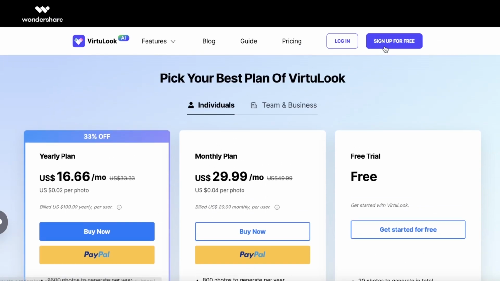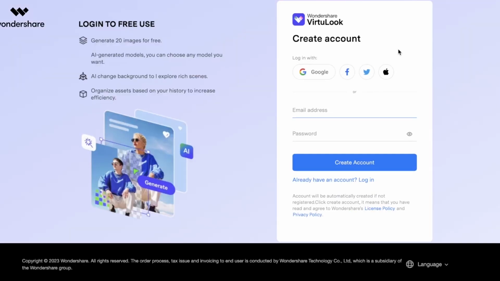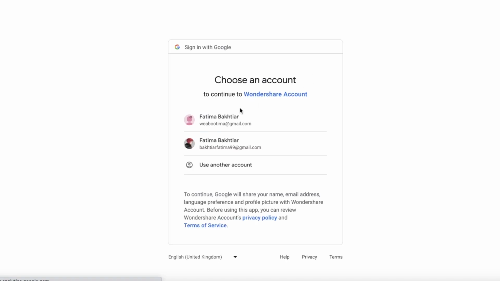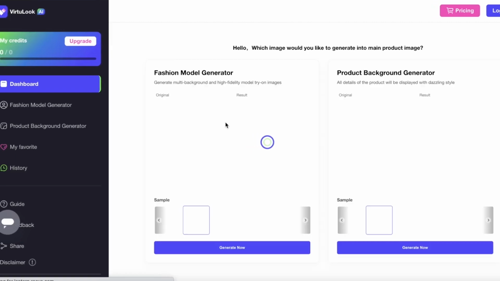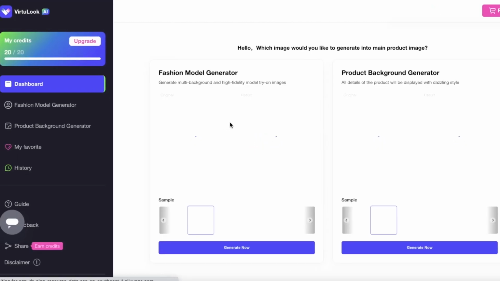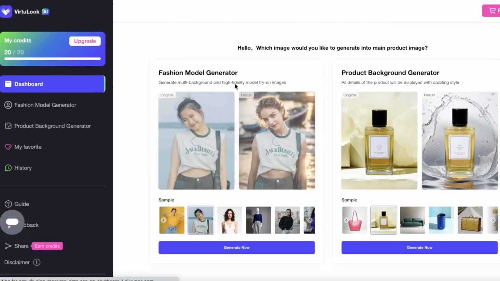So to get started, simply click on sign up for free on the top right. Once you do that, you can choose any platform you want to sign up with. I'm just using Google, and I'm going to create my new Virtue Look account. So once you have created your Virtue Look account, you're going to be headed to your dashboard.